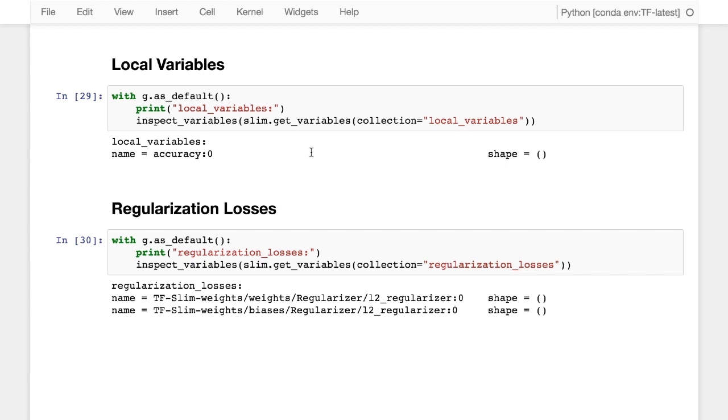The getVariable function can be used for more than just the variables we initialize ourselves. It can also be used for collecting all the regularization losses. Here we can see that we've got an L2 regularizer for both the weight and the biases. Those regularizer variables were initialized automatically by the graph when we initialize those variables.